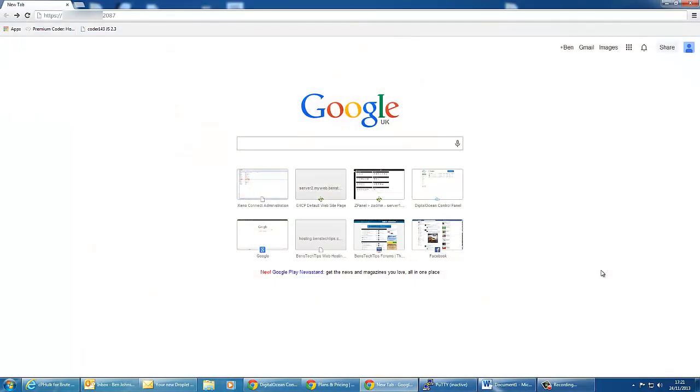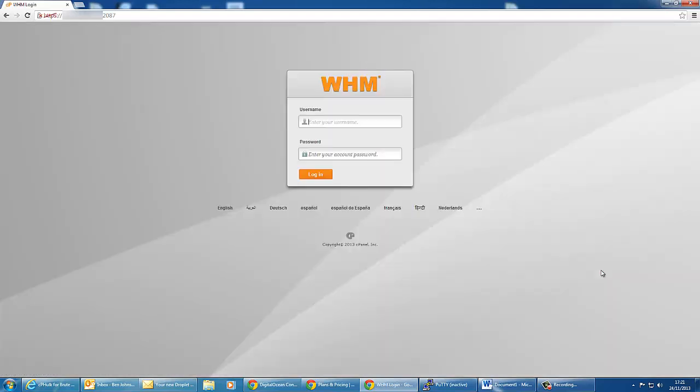Once your server has rebooted, you can get to the WHM configuration by typing in https://your IP address:2087, pressing enter, and the WHM login will appear. To log in, you need to type in root and your root password and log in.